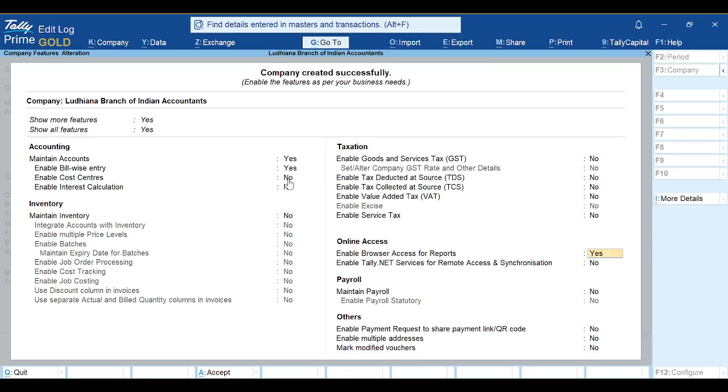Online access: enable browser access for reports, yes. Enable Tally.NET services for remote access and synchronization. If I say yes here, it will be saved as yes. Okay. Maintain payroll. There is no such requirement, but if yes, then we will do it. Okay. These are the configurations under features.